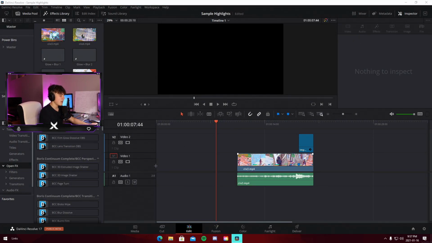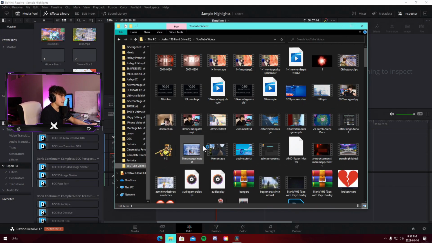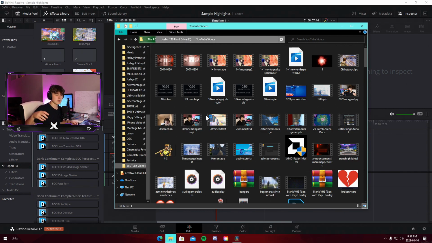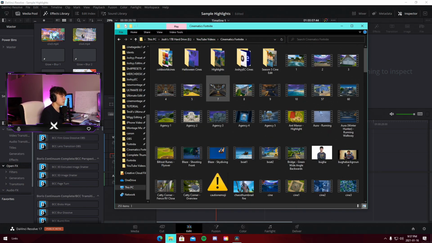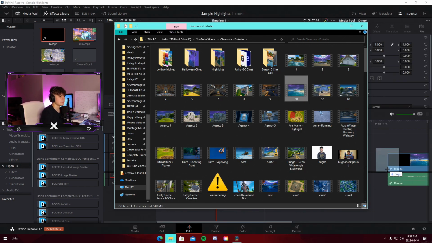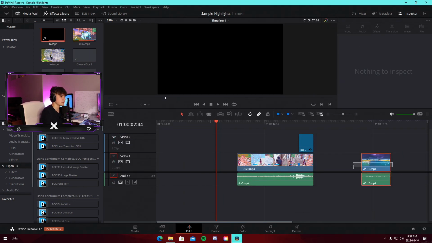Just download them, and then what you're gonna want to do is find any sort of cinematics, any sort of Fortnite cinematics. There's tons of packs on YouTube. You can just look up Fortnite cinematic pack free or something like that, and it will come up with a free pack. You can also get them from edit packs, a bunch of different ones. I have some in my edit pack if you guys want to pick that up, but I'm just gonna pick a random one. I'm just going to show you for the sake of it.